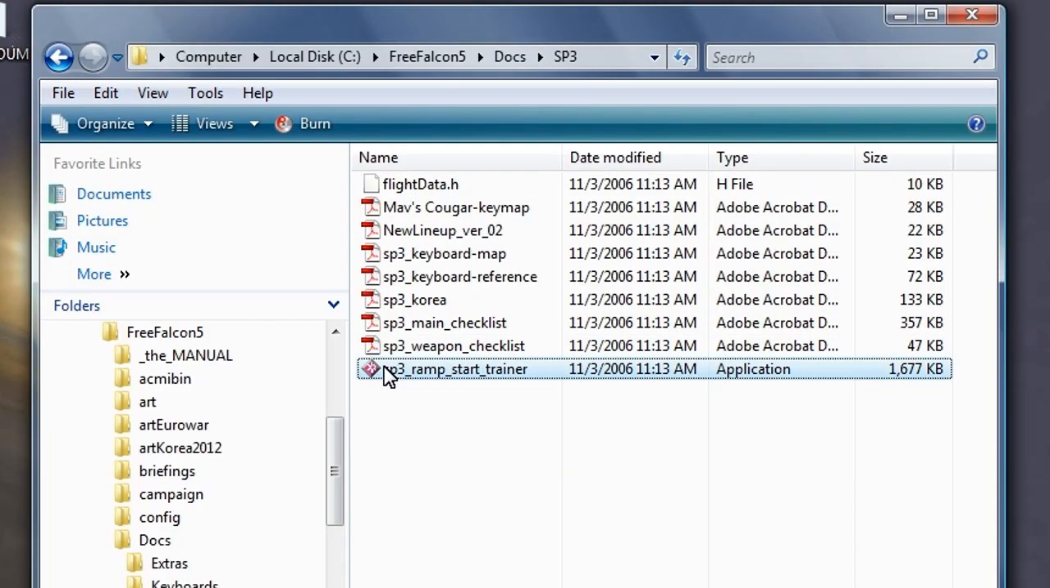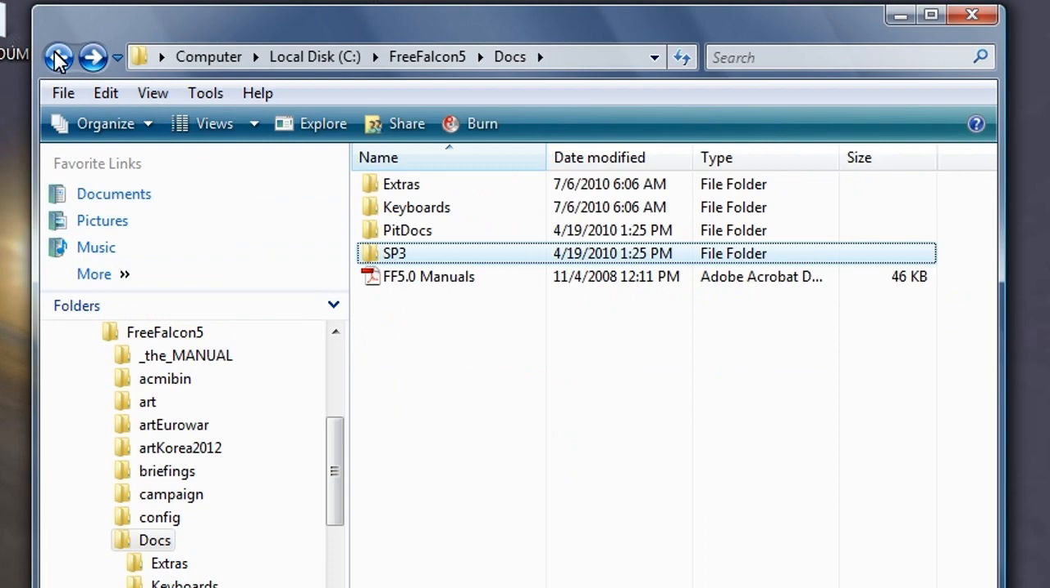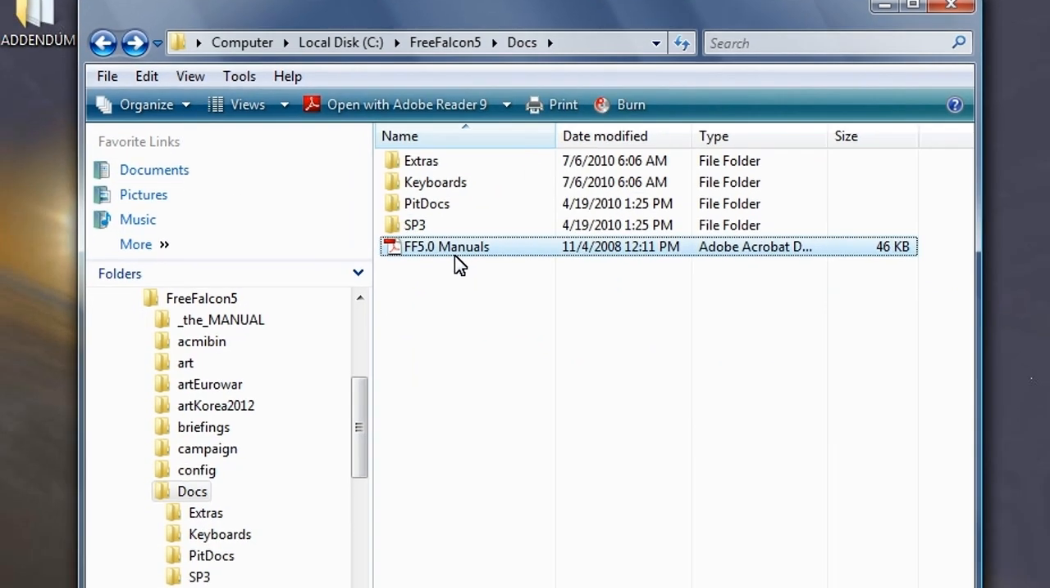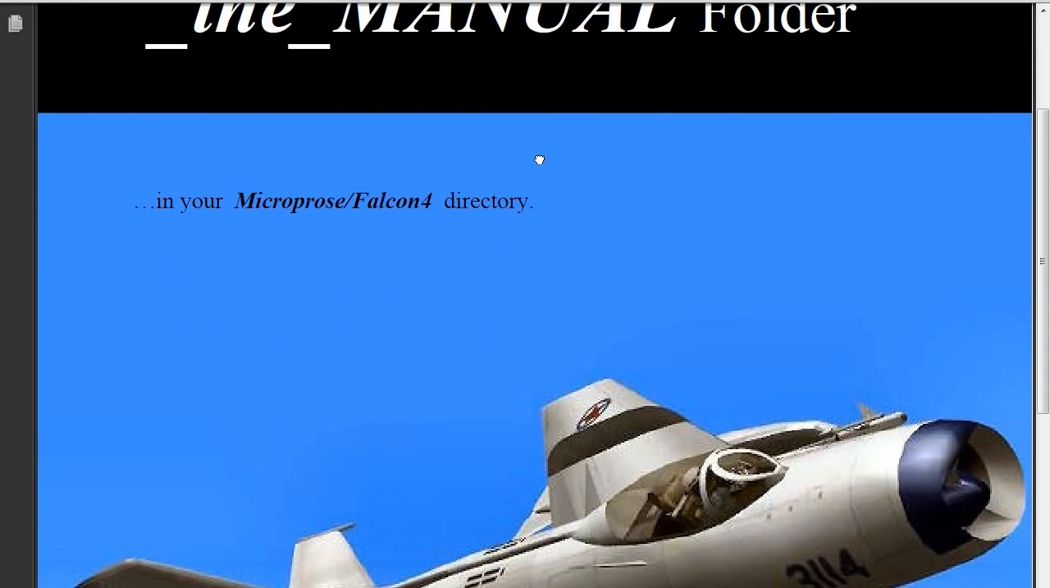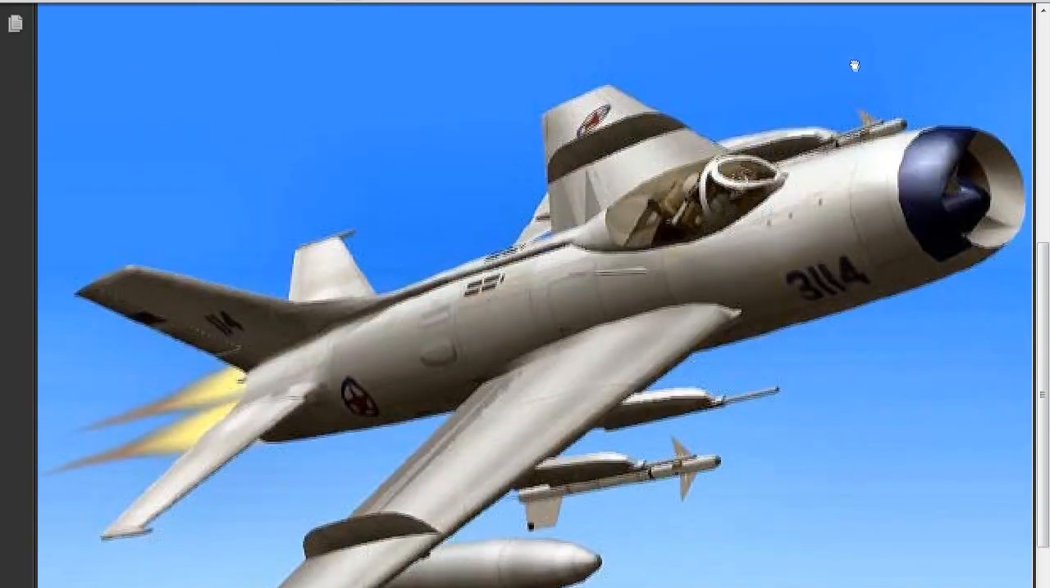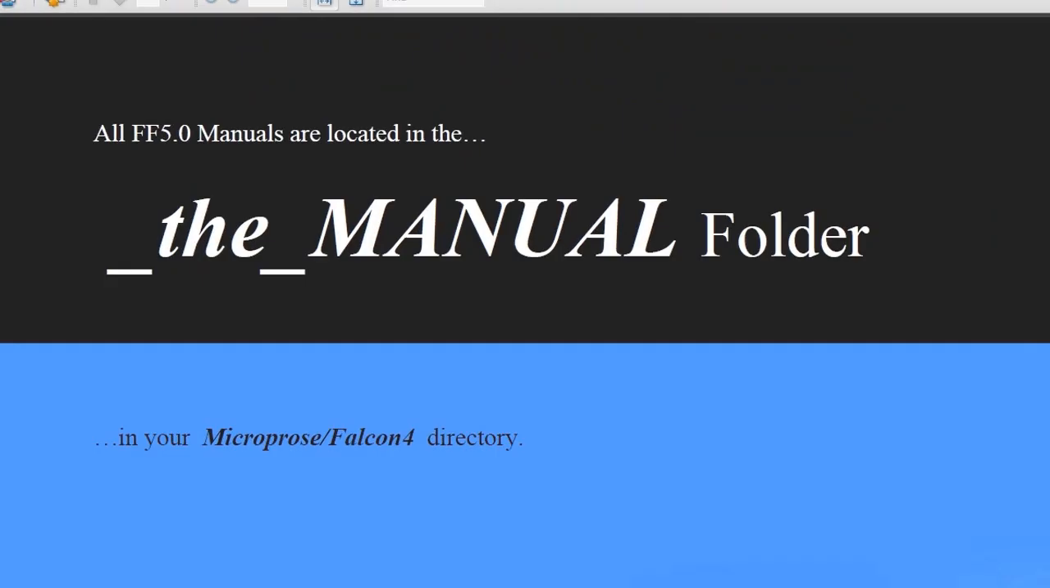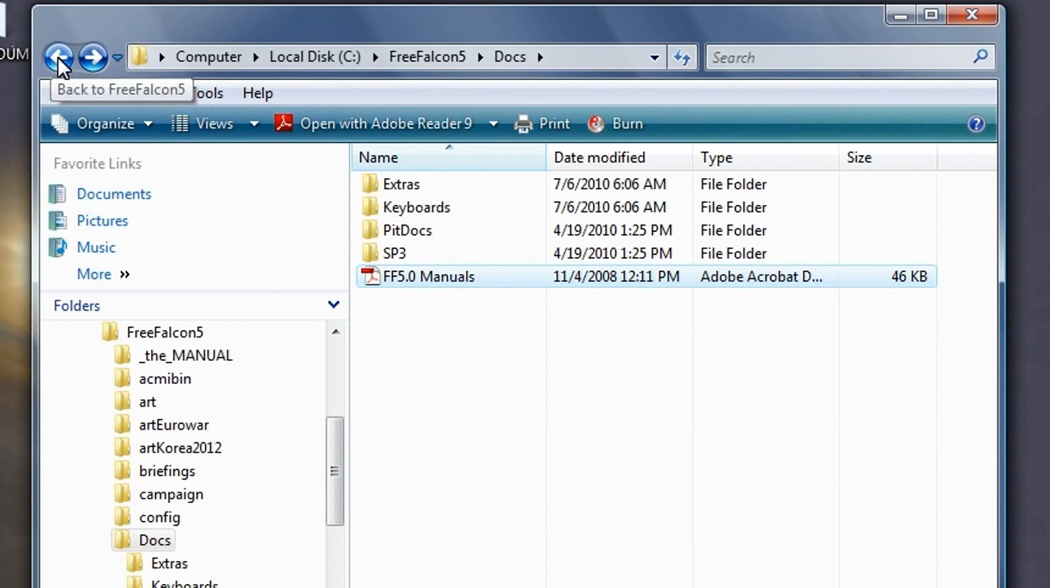So now let's go back here. And the last one is the manual. It's just telling you where the manual is located. Just a nice picture, and it's telling you the manual is in the manual folder. And that's it. Let's go back out.